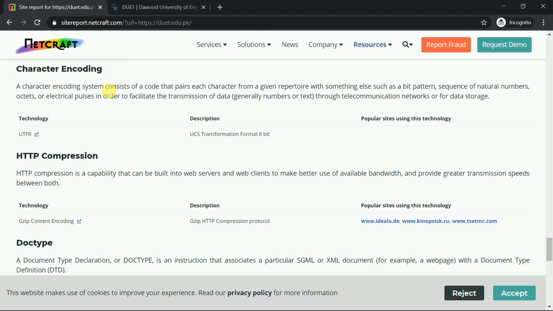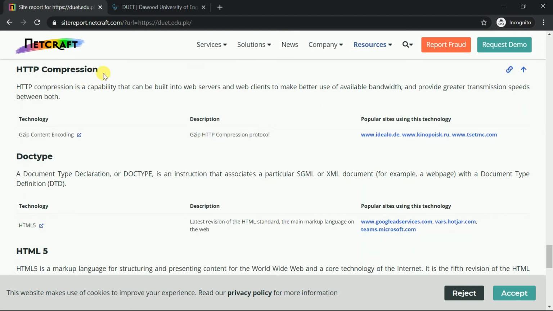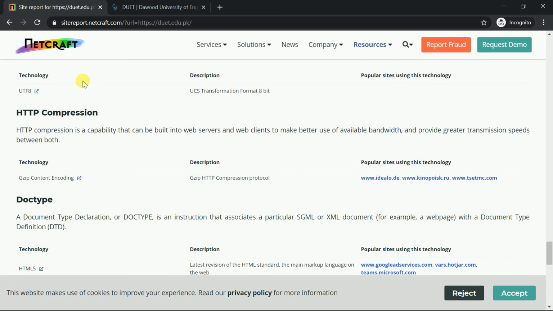Now another important thing is HTTP compression, whether any compression technology is used by this particular website on HTTP. Most websites do not use HTTP compression, but this particular website is using it. So you can see which kind of technology it is using for compression. It's gzip content encoding, and you can get all the information regarding that by clicking here.